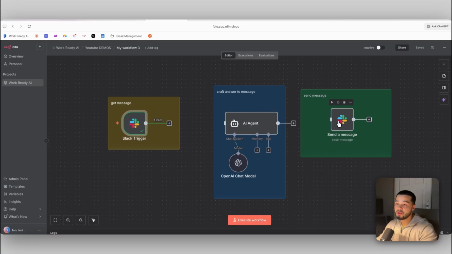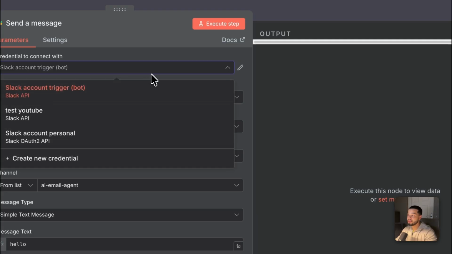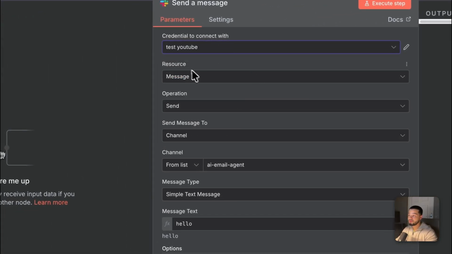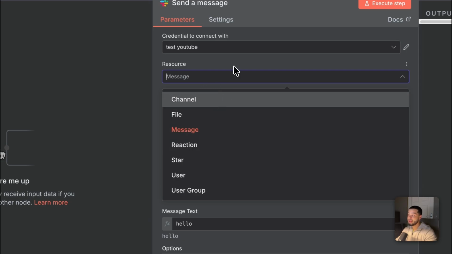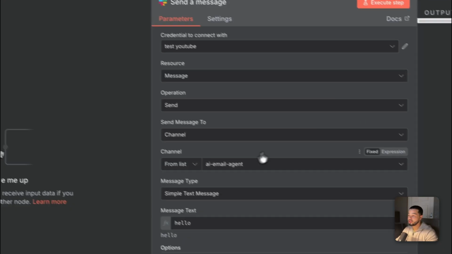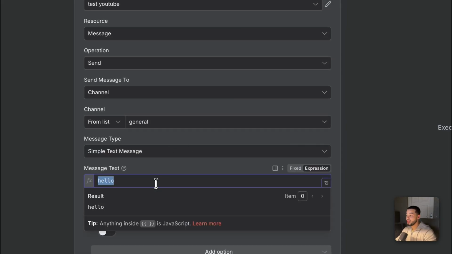Now the next thing we need to do is come over here and configure the send a message, and that's basically going to be the same thing. We're going to connect up to the account that we've just made. We're going to make this a message, and we're going to press send a message, and we're going to choose from a channel, and this bot is going to respond back to whichever channel the message came in from. Now we can choose the general channel that we were using in the previous demo, and we can make the message "hello" or something like that.